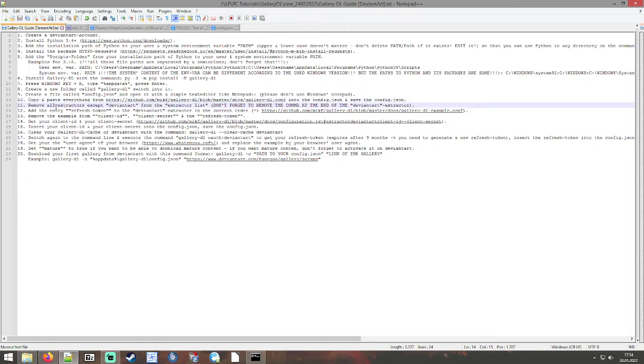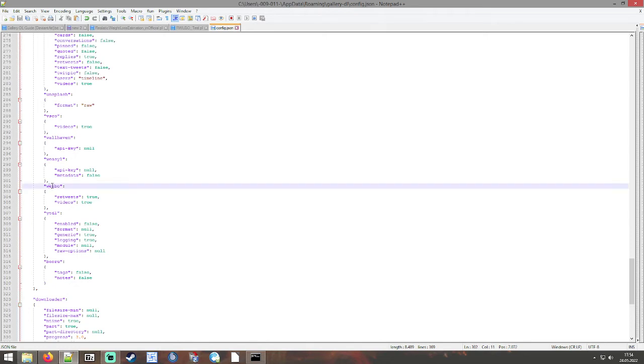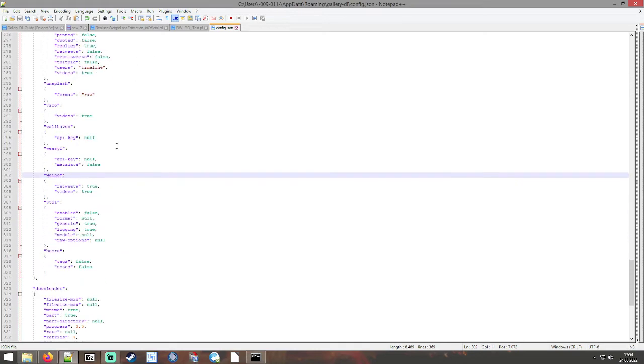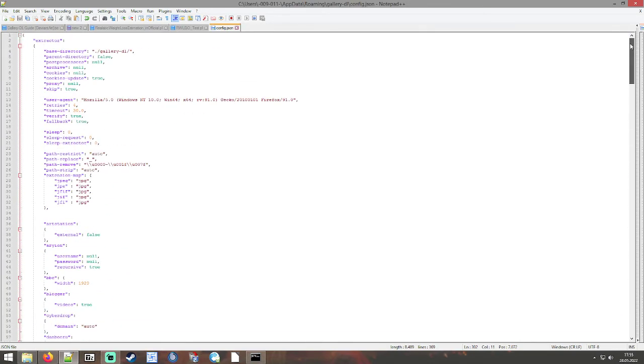Afterwards, we have to remove all extractors except the extractor DeviantArt from the extractor list. What's an extractor? An extractor is basically like a placeholder for a platform like DeviantArt, you know? There's an extractor with the name DeviantArt, and there's also an extractor with the name Weibo or whatever. And we will delete all extractors except DeviantArt because we want to download only from DeviantArt.